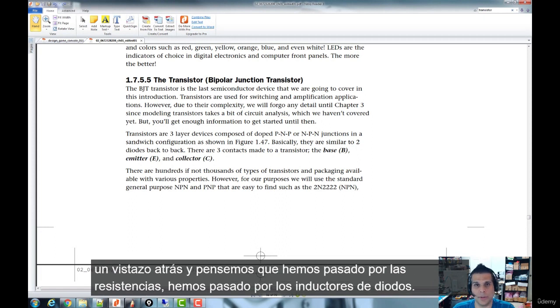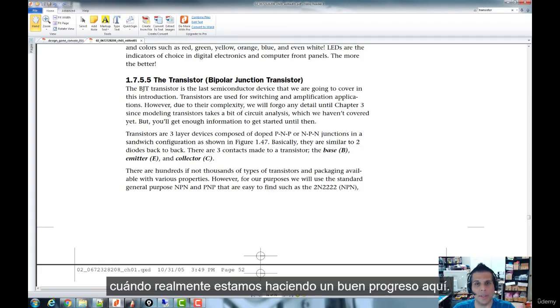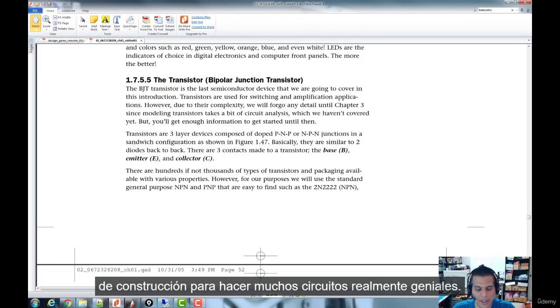But let's take a look back. We've gone over resistors, capacitors, inductors, LEDs, diodes now, transformers. We know Ohm's law, we know digital, analog, what the words mean at least, and we're really making good progress here. So after we get done with transistors, we're going to have a good set of building blocks to make a lot of really cool circuits.